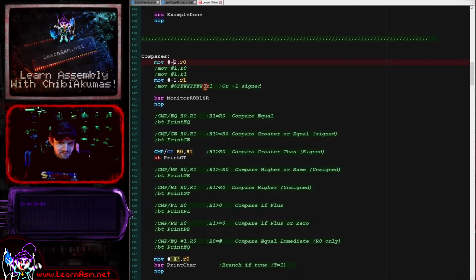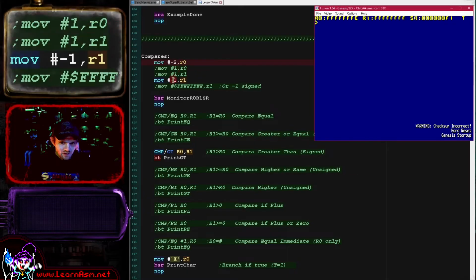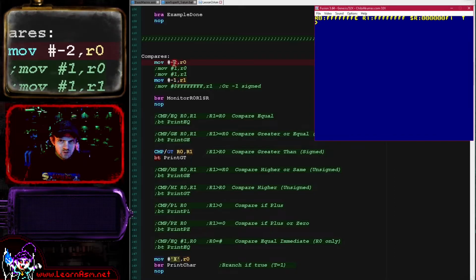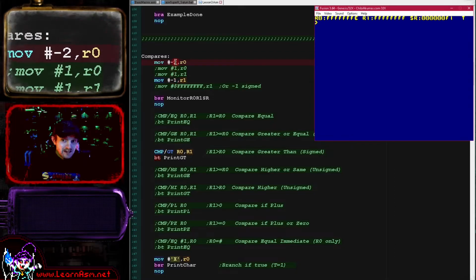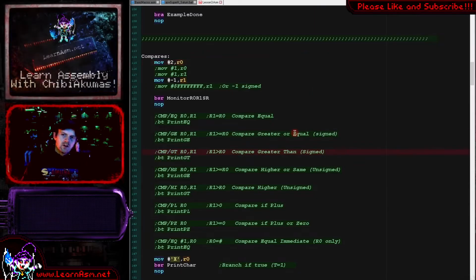If we set R0 to -2 and run again, well, this time R1 is -1 and R2 is -2, so R1 is greater than R0 because it's less small, and so the branch has once again occurred. So we do need to make sure we're using the right comparisons for our values.